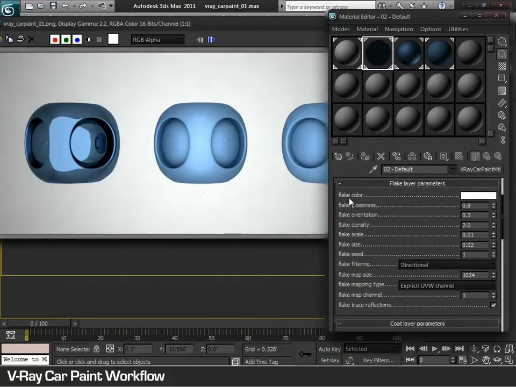In the flake layer parameters, we have the options of these tiny flakes, these tiny sparkles, with color, glossiness, size, scale, density, and the option of type of mapping.